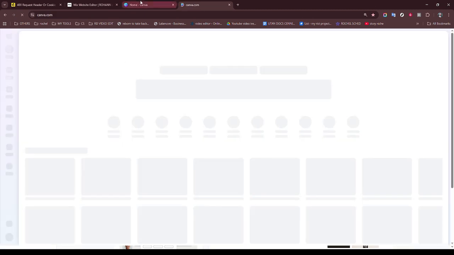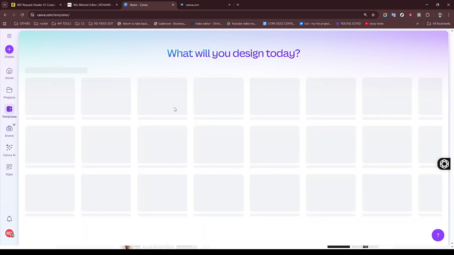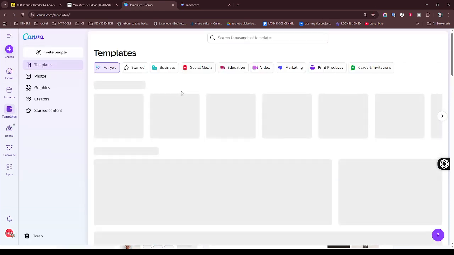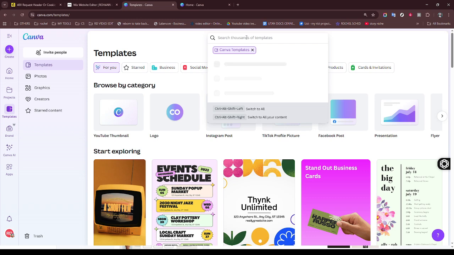Once you've picked a template, you can get creative by customizing it with your own images, text, and colors. Remember that maintaining your brand's voice and style is key to creating consistency across your marketing materials.